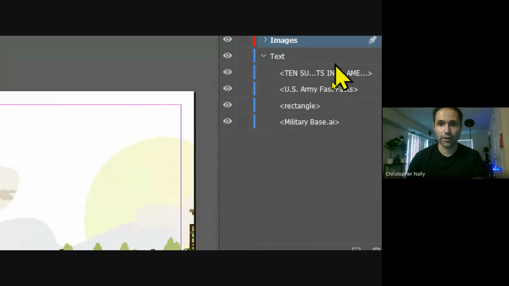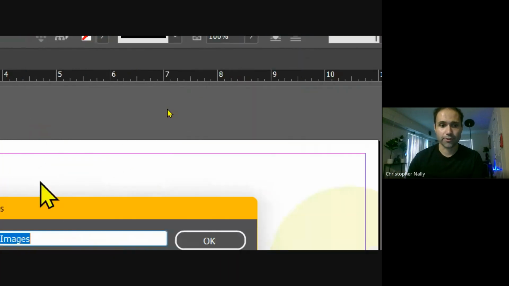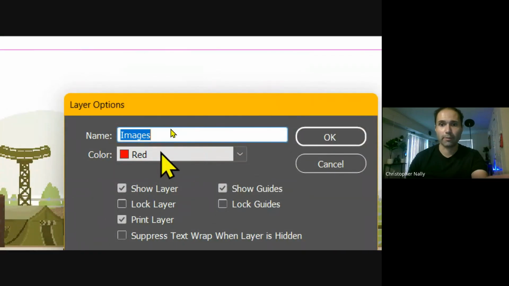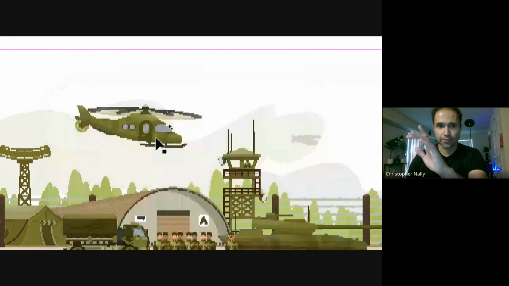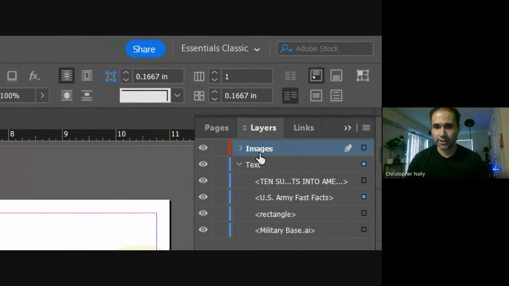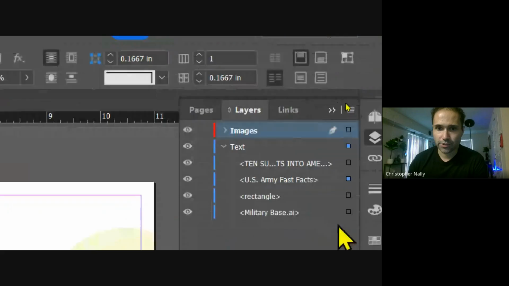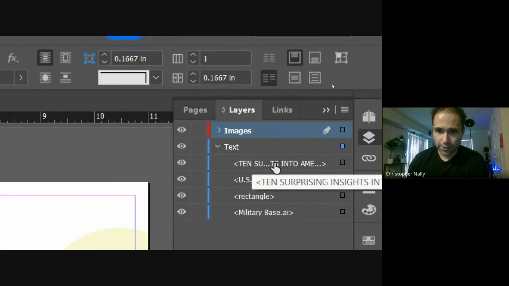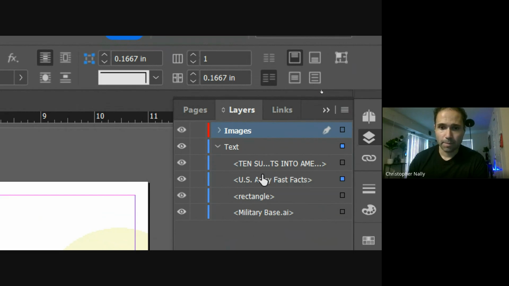I hit enter, by the way. When you hit enter in this dialog box, it'll automatically hit the OK button for you. So I just hit enter and we have images now labeled. And if you look at what's inside of text right here, these two belong there because they're actual text. But this rectangle and military base really are image assets.